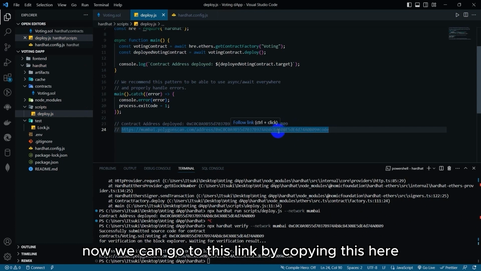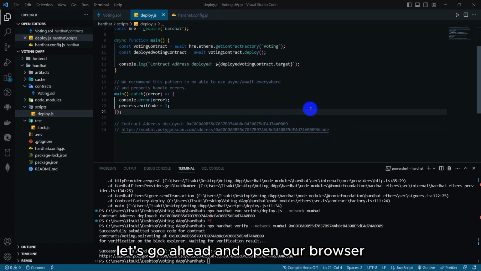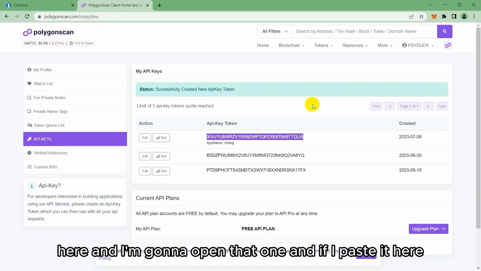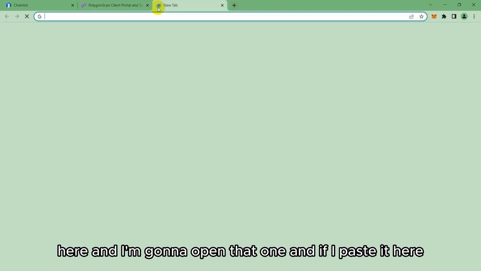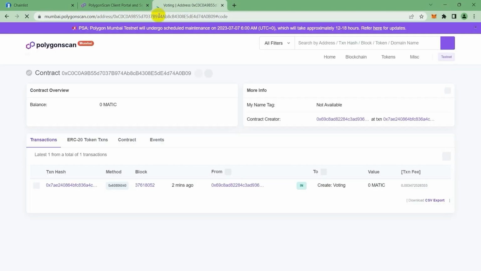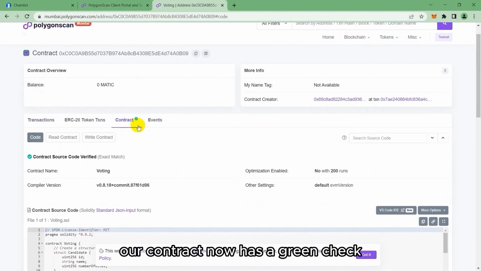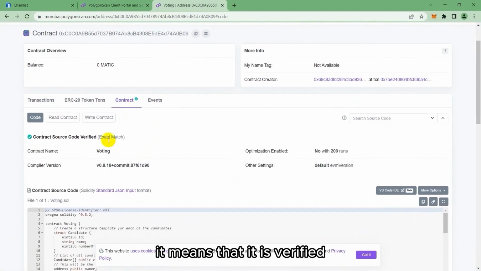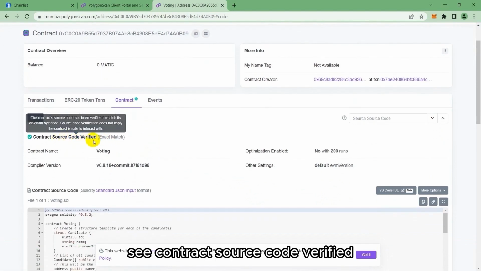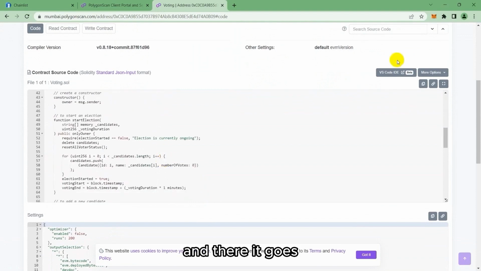Now we can go to this link by copying this here. Since we already copied it, let's go ahead and open our browser here, and I'm going to open that one, and if I paste it here, it should show up something like this. There. So as you can see, our contract now has a green check. It means that it is verified. See, contract source code verified. And here's our smart contract. And there it goes. Congratulations.